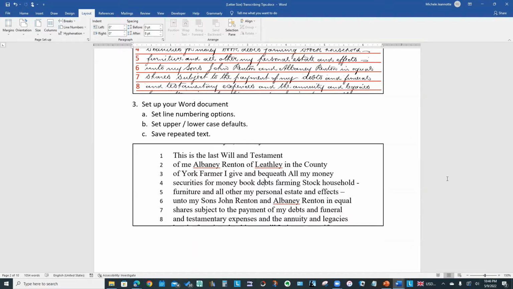For me, the hardest thing is to spell the words as they appear in the document and not automatically correct the spelling to our current conventions. But a transcript needs to be word for word, letter for letter, mark for mark, a match to the original. So let's look at the features that you can use in Word to make this process a little bit easier.